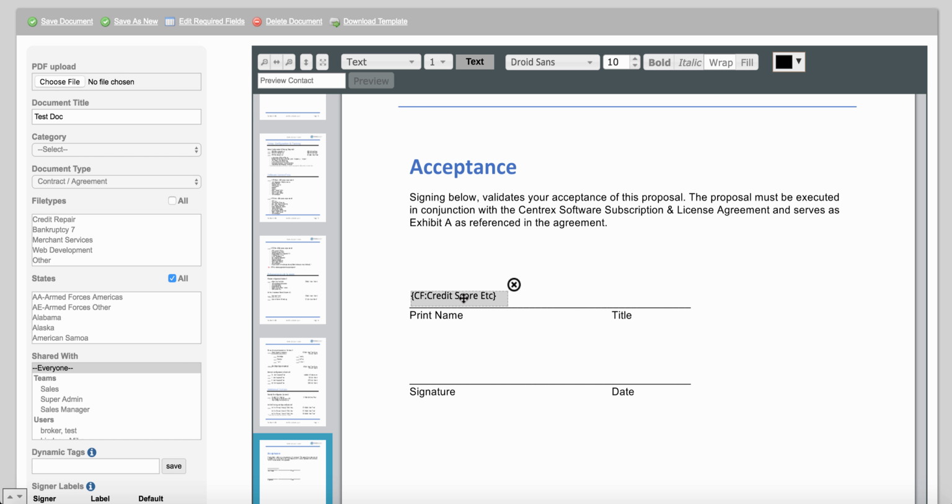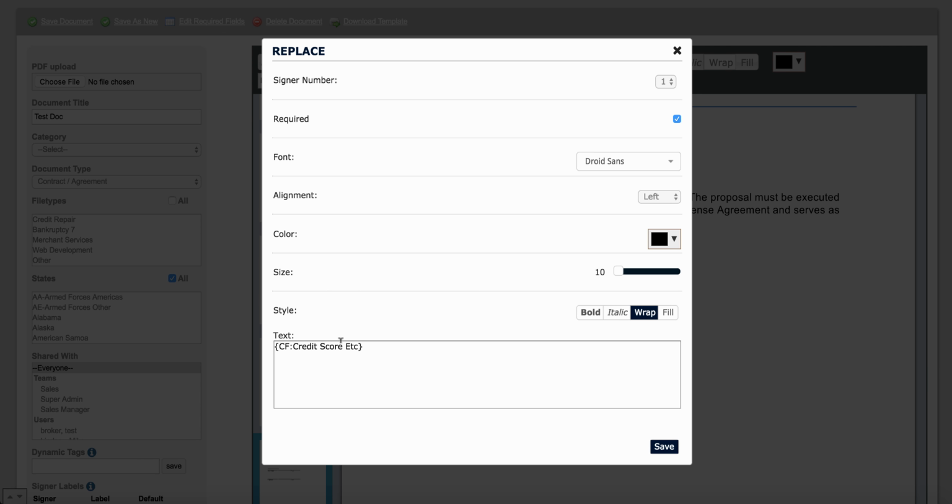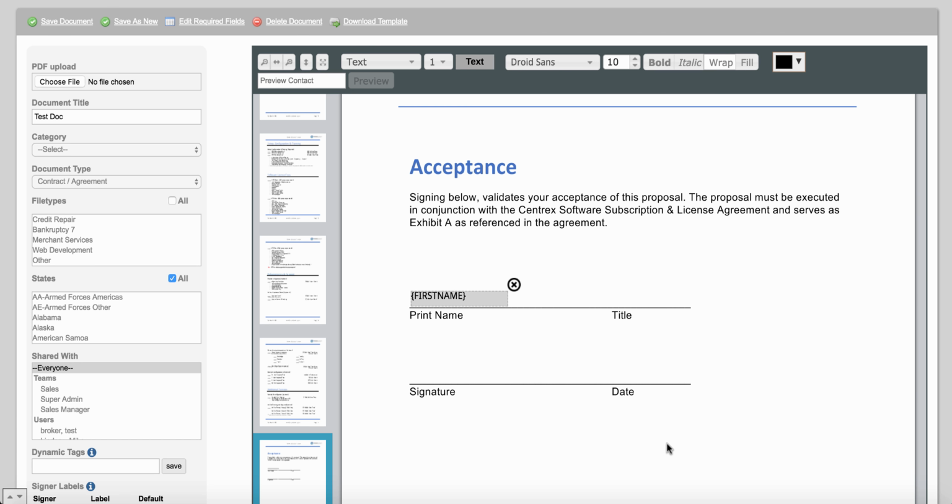Now let's say it's not a custom field. Let's say it's a standard field. I can double click on this, and instead of putting CF, because it's a standard field, let's say for example we want to do first name, it's all capitalized first name. Okay, and then I can click on save, and you can see here first name is all capitalized, spelled correctly, no spaces. That's how you do a standard field shortcode in the software.